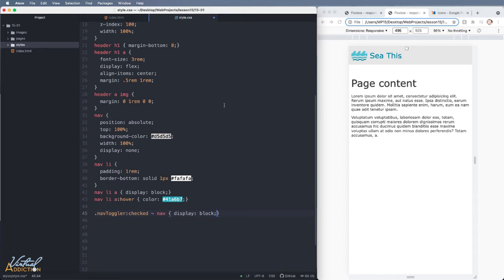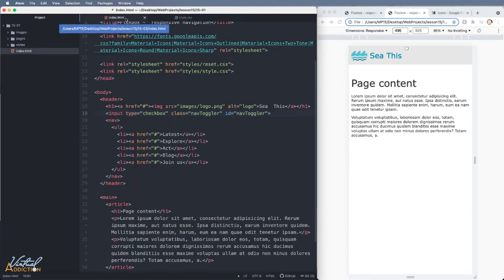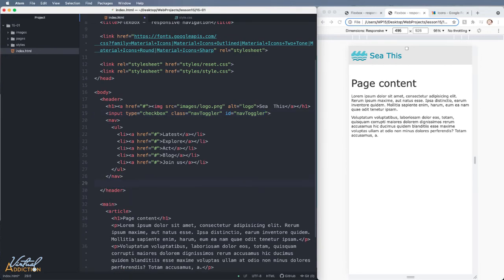Let's go back into our HTML, and we're going to add a little bit of HTML to our code right here. What I'm going to do, and it doesn't really matter where in the header this goes, but I think it makes the most sense to put it underneath the nav element. I'm going to create a label element, and label elements are generally paired with input elements. So these traditionally are used more with forms, but we're going to use them here.